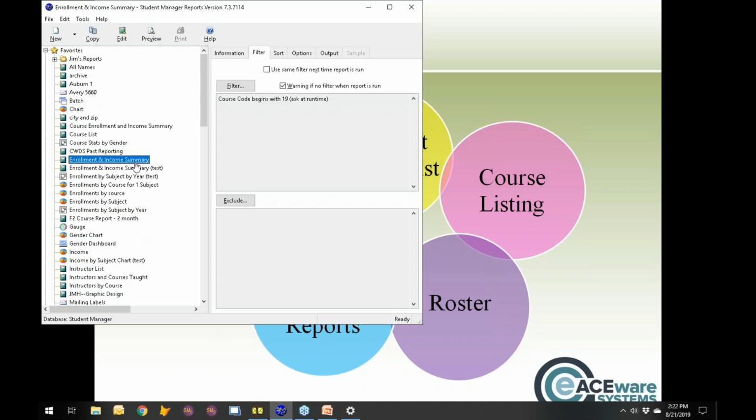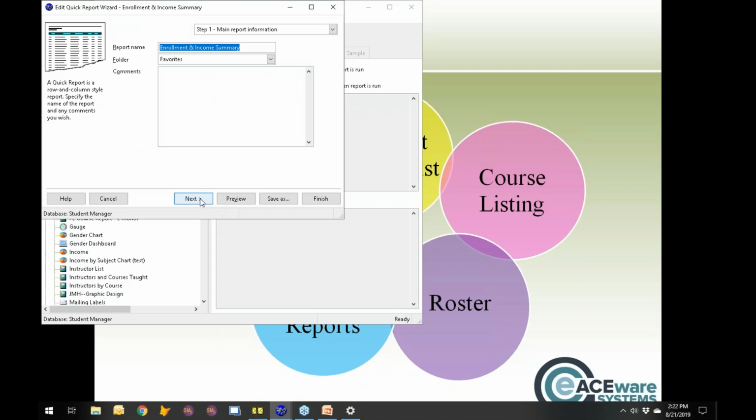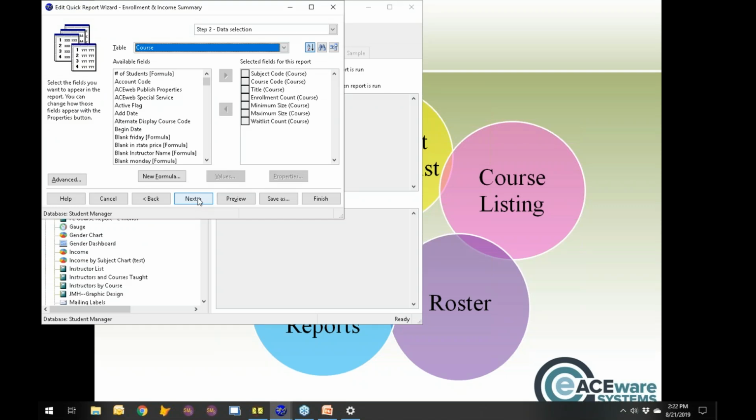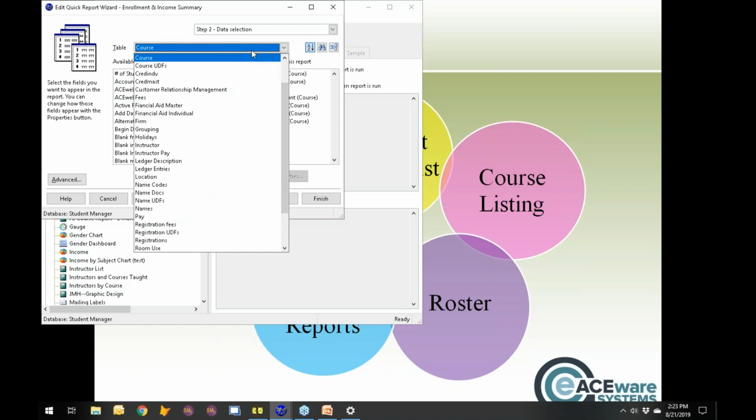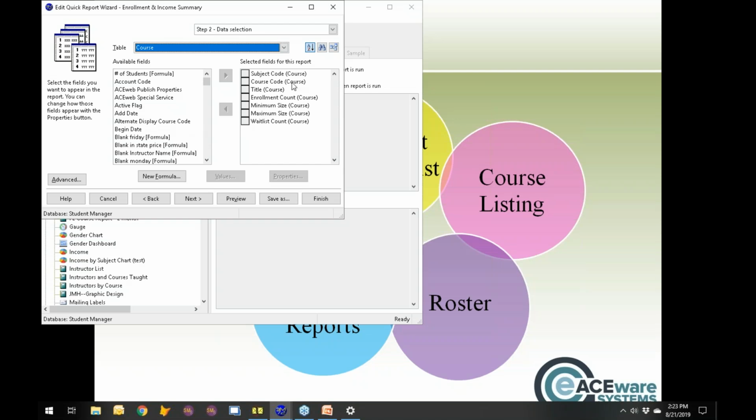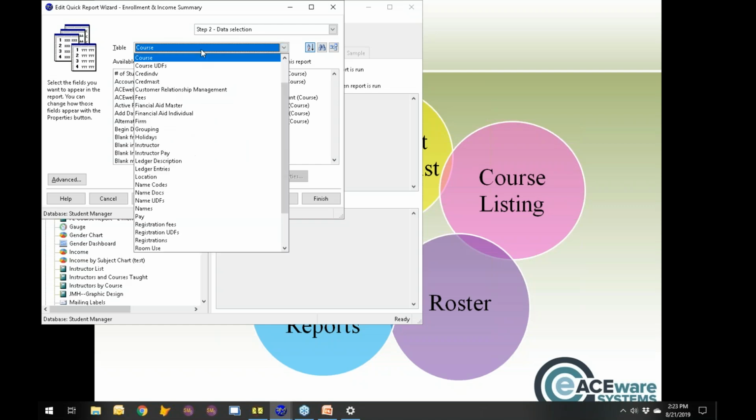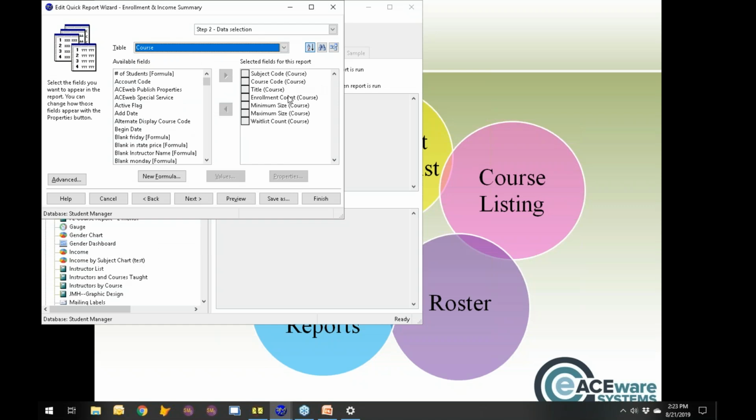I've got several set up, but this one, let's just look at editing. So just kind of subject code, course code, title. When you're building a report, you're picking which table you want the fields from, and then you're picking the fields from this. This is all course information, but you can have course UDFs or some other things that automatically would get tied in with a course. But the main thing, see enrollment count and wait list.